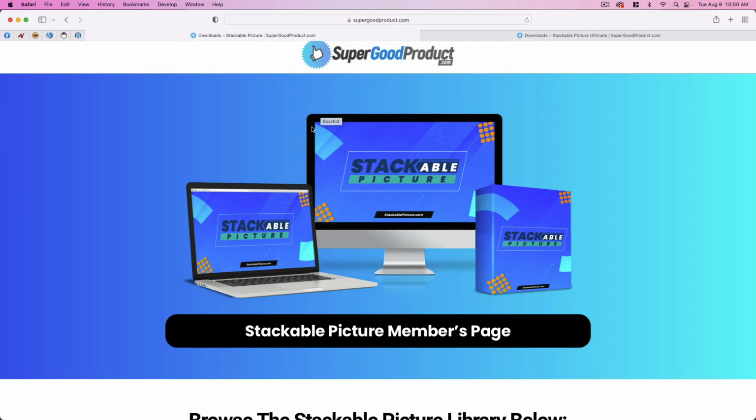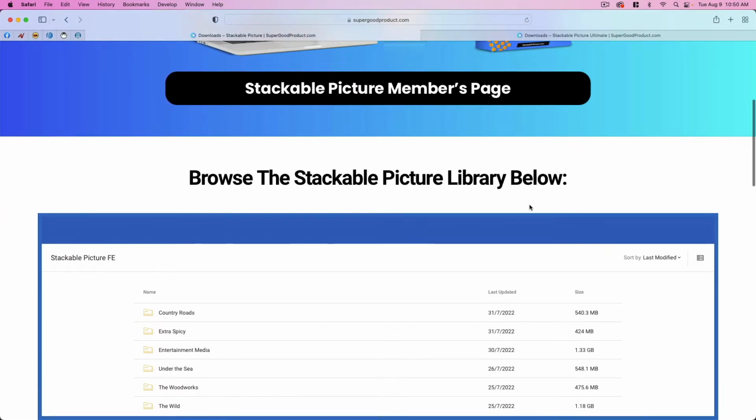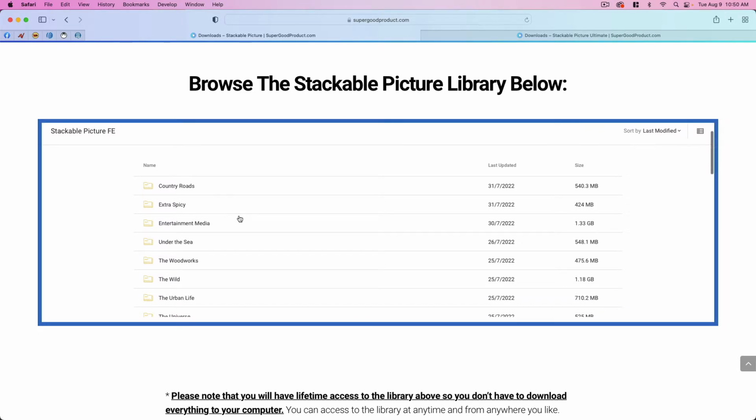As you probably know, we've been talking a lot about social media marketing and creating imagery and doing backgrounds and posts and things like that. And unfortunately for most of us, we're not graphic artists that can design all these different things. So I wanted to share with you this program here, Stackable Picture, which gives you a ton of graphical photo elements that you can put together into a nice picture, nice imagery, whatever. And the way it works is actually really, really smart and really simple.